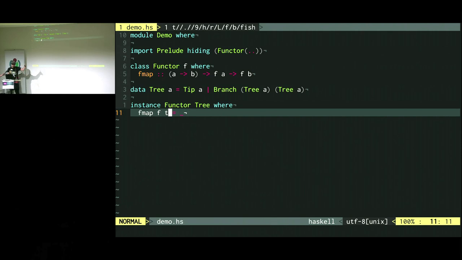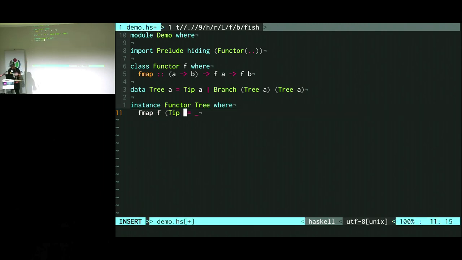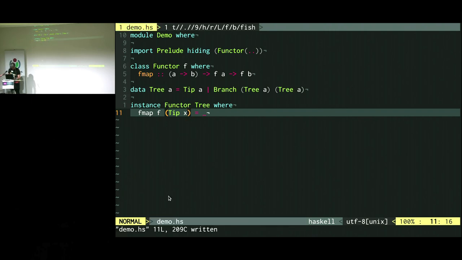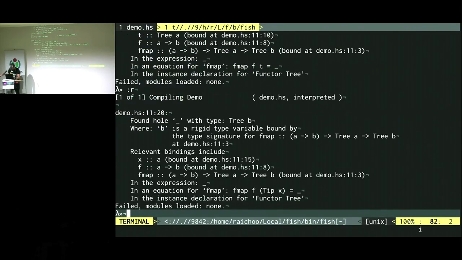We've introduced it. Now we want to do analysis on what kind of trees we can have. There are only two things that we can have. We can have a tip, which contains a value. And this is called pattern matching. So I'm deconstructing all the possibilities that are available here. So now the situation got a little bit clearer. Now we can see that we've got an x of a and a function f from a to b. And what we want to have is a tree of b. Because a functor is actually structure preserving.